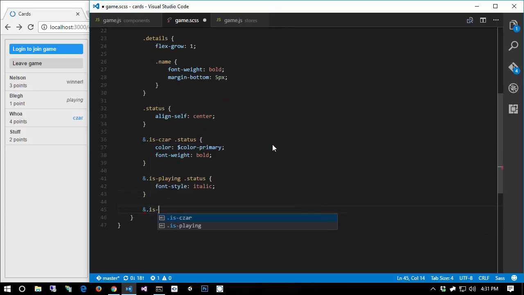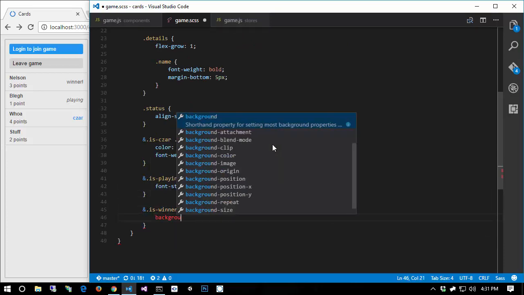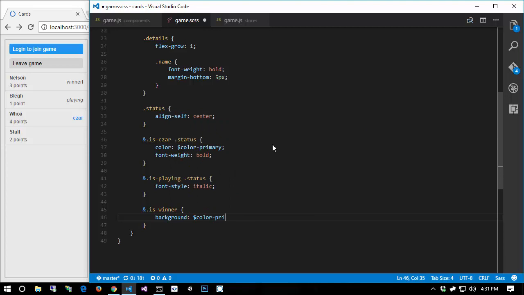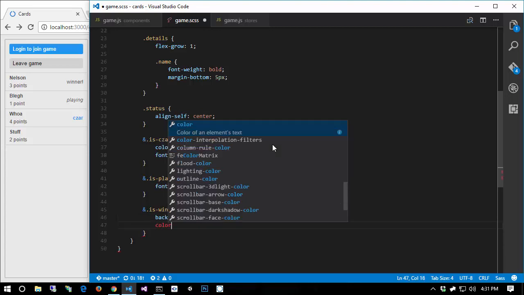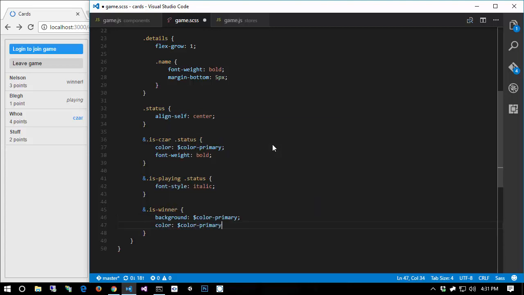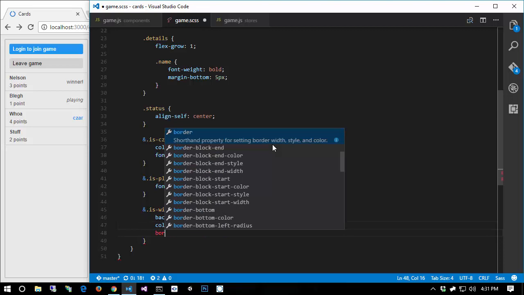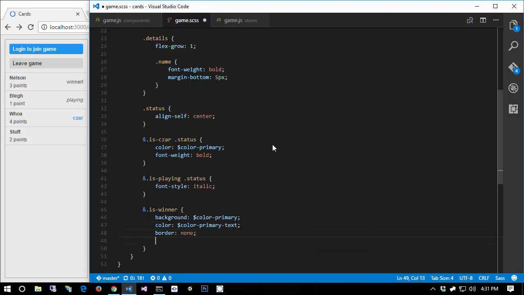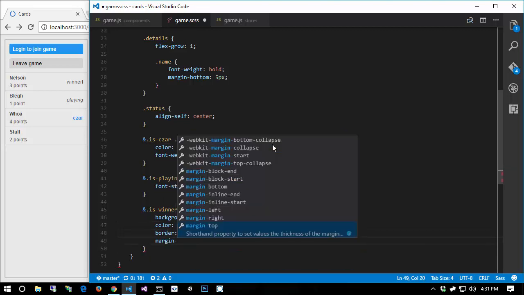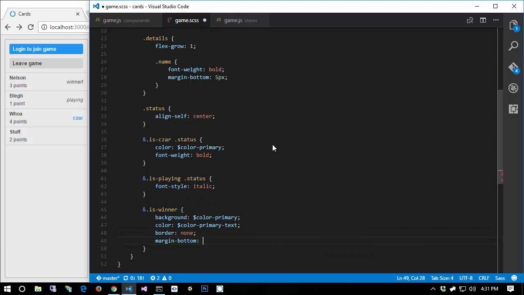And then we'll do is_winner. This will be more fun. We'll have a background of color primary, my favorite blue, a color of color primary text, a border of none, and then we have to replace the border with a margin bottom of 1px to push it down after the border is no longer there. And then now, as you can see, we are now winning.